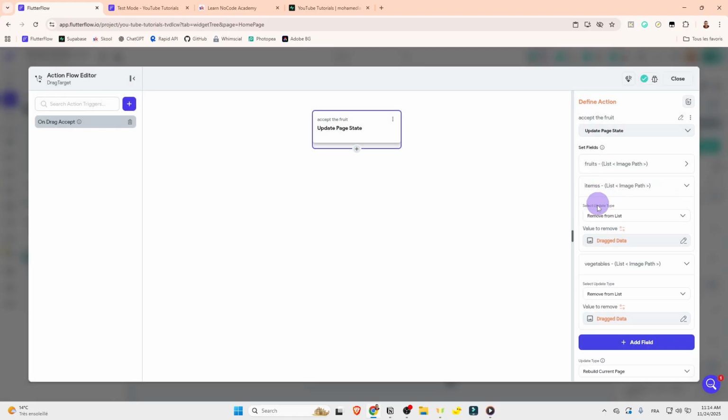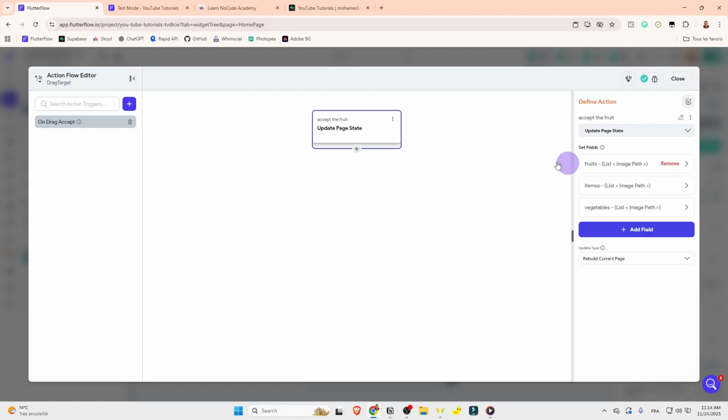So what happens here is that since now you are accepting a fruit, you keep it as a fruit and you remove it from the other ones. In reality, it is not on both of them, it is only in one of them. But if you add this action or this parameter, it won't hurt. You are just making sure that it is not here, neither here, so you only keep it in one place.